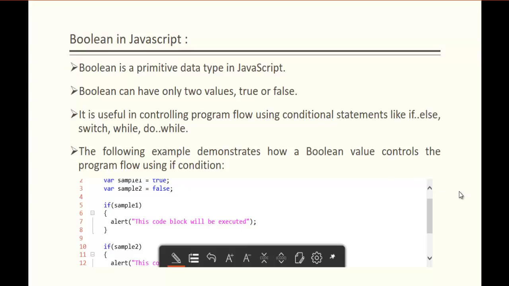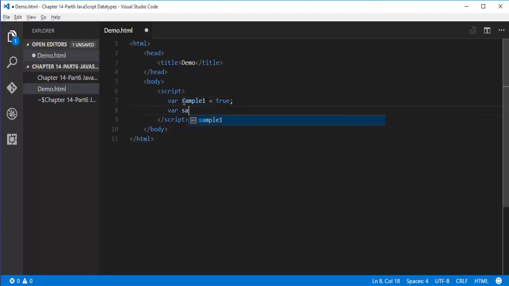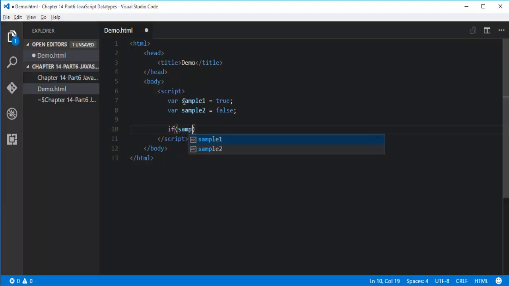Let me take this example to Visual Studio Code and demonstrate it there. Here is my Visual Studio Code, and here is my HTML page, and I also have a script tag predefined. Now I'm going to take two variables, sample1 is equal to true, and another variable, sample2 is equal to false. Now I'm going to take an if condition statement, passing sample1.